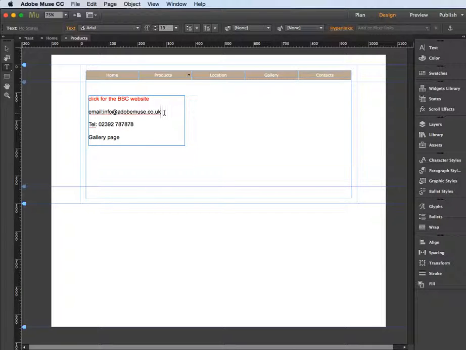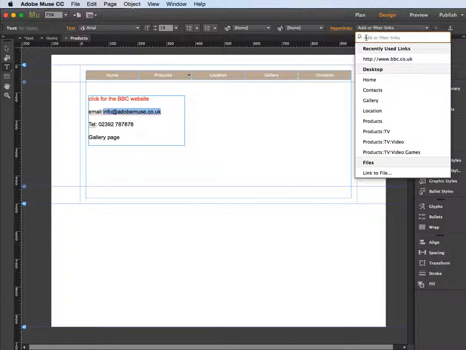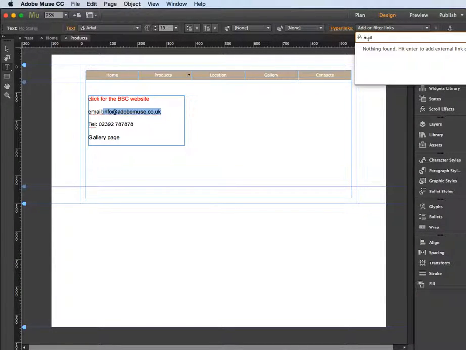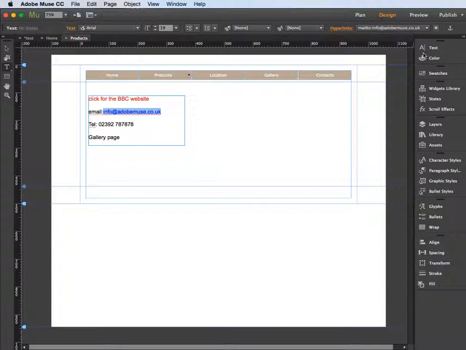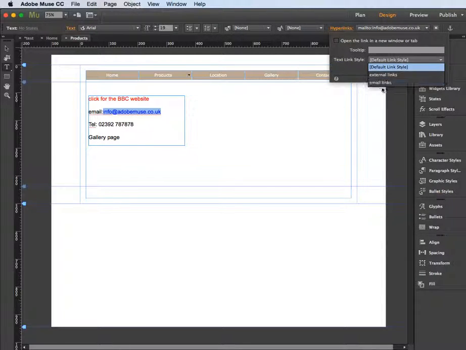Okay, let's go on and create an email hyperlink. I'm just going to highlight this email address here, which is info@adobemuse.co.uk. I'm going to do Command C or Control C to copy that, come up here, and this time I need to type in mailto: and then paste in the email address and press return, and that will create an email hyperlink. Of course I've got my pre-made custom link style, so I'm going to go in here and choose my email link colors, and that should turn to that purple color that we set earlier.